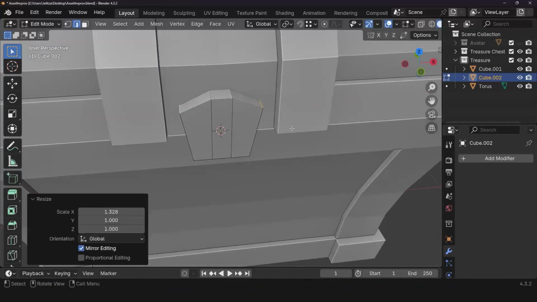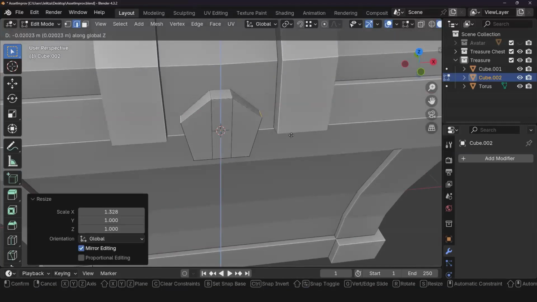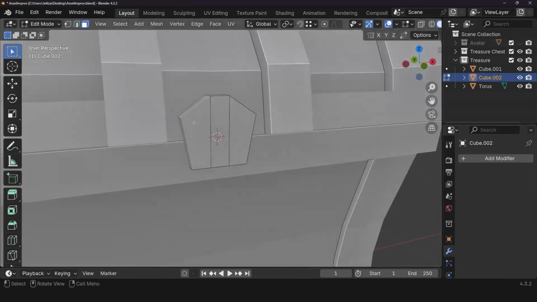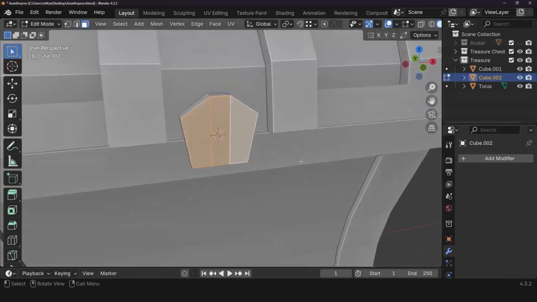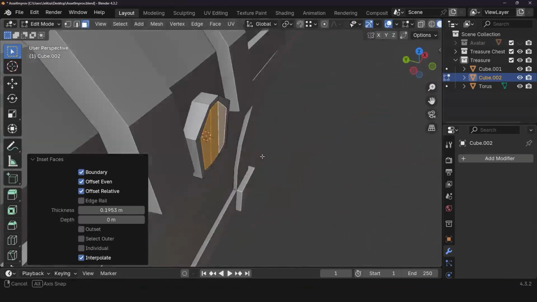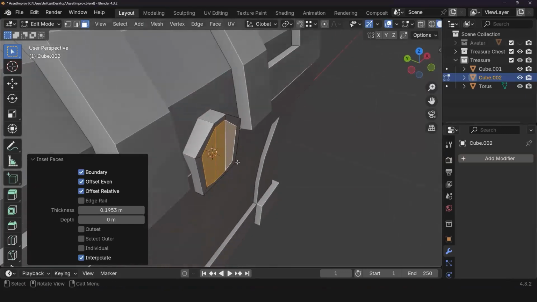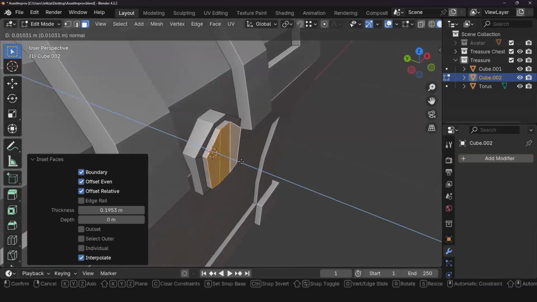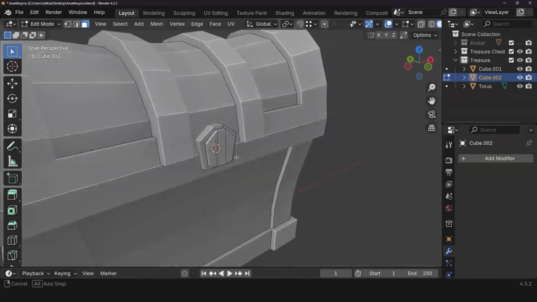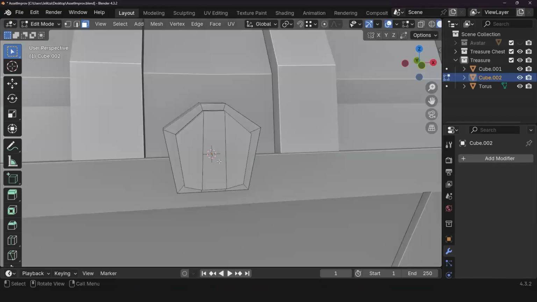And then I'm going to G, C, and Inset. And that's fine. It's all weird like that. I actually welcome it this time, and I'm going to press E to extrude. And that's pretty solid. I could do a keyhole.